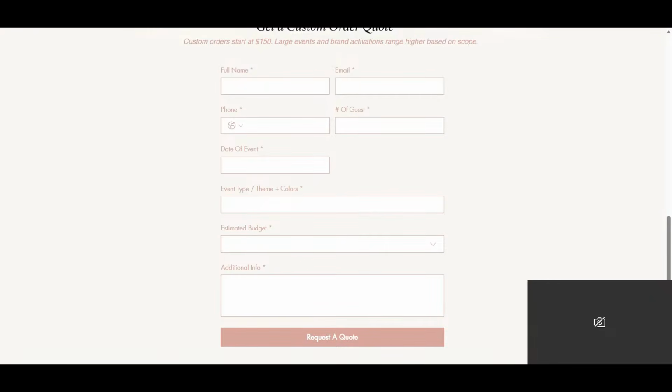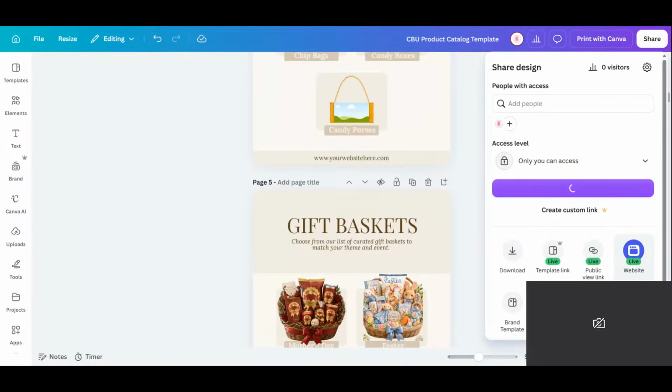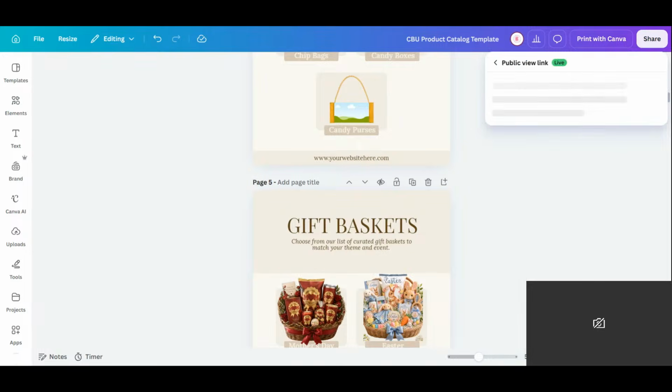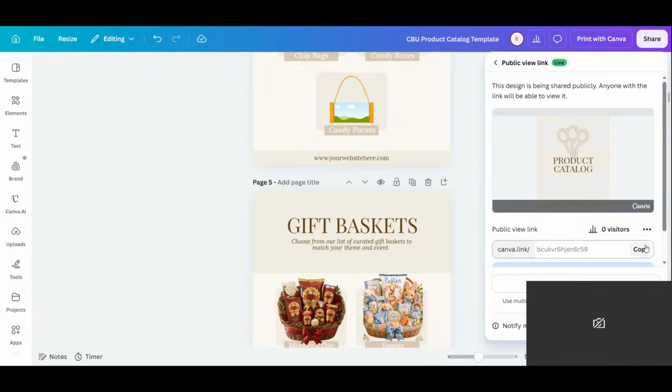So let's go here. Share. So let me go back here. Right here, where it says public link, they have the link to view your catalog. So this is where you want to copy and paste. You want to copy this link. This is the link that they would use to be able to view it. And then it will look just like this.